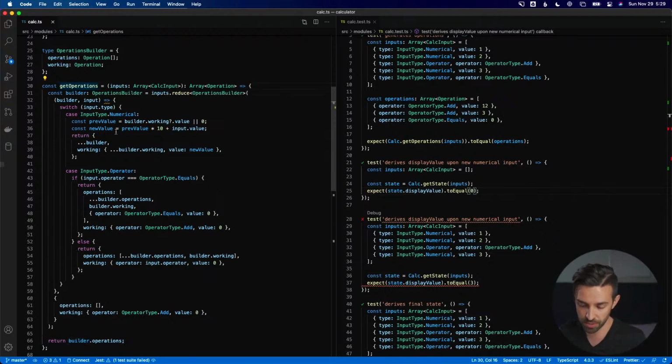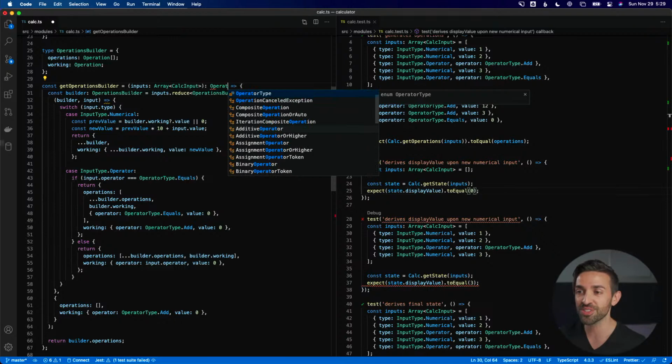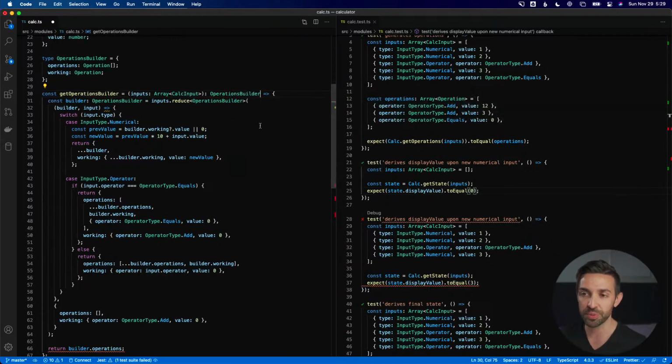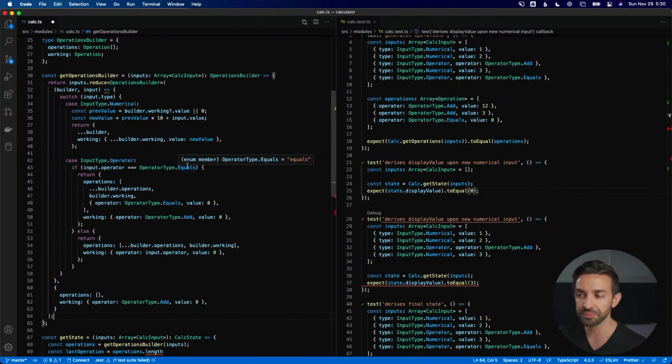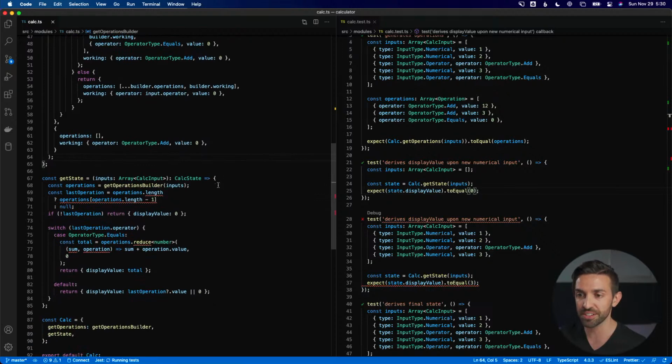So first thing I'm going to do is rename this function. So get operations builder, and we will return, instead of an array of operations, an operations builder. And instead of assigning this, I'm just going to return this reduce function itself, because that itself returns an operations builder. Okay. This is going to break a few things here.